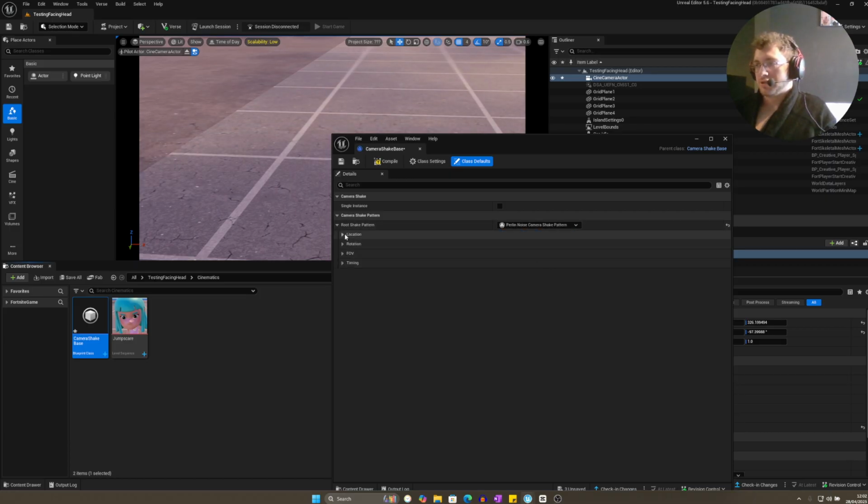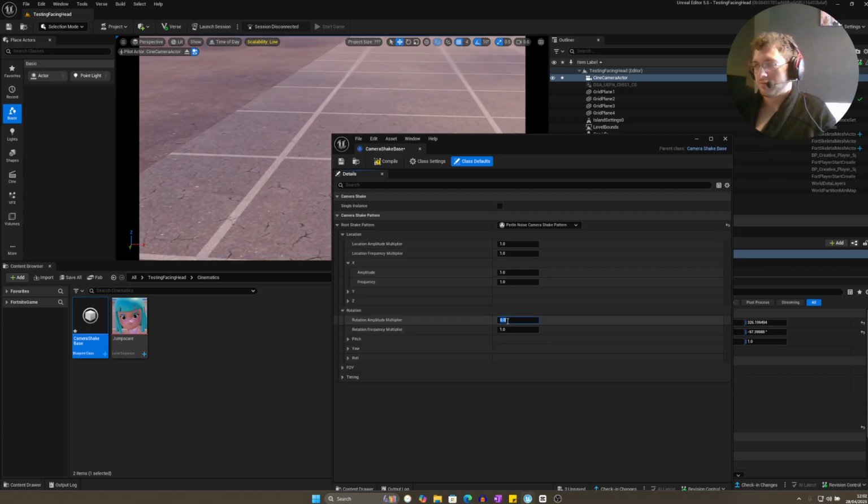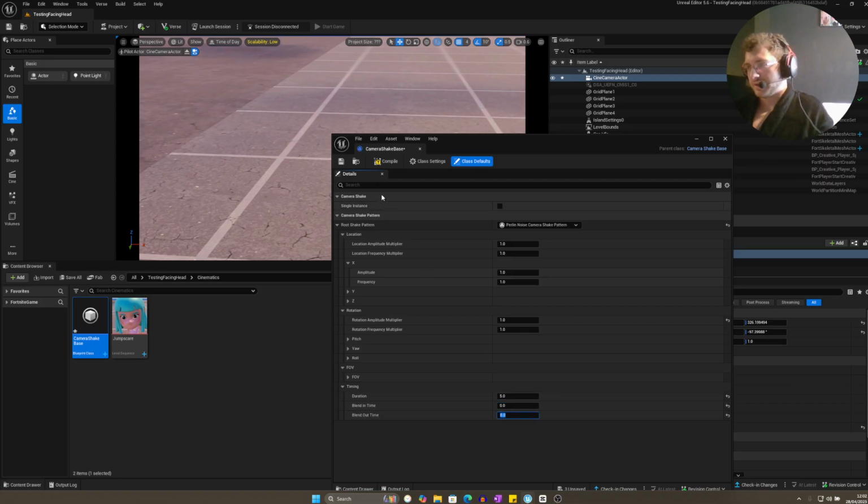We are going to change the root sequence pattern to Perlin noise camera shake, and depending on how strong you want the shake, you can change all these settings. I'm going to change only rotation, amplitude multiplier, and change the timing on it. Just like that. So I'm going to press compile.